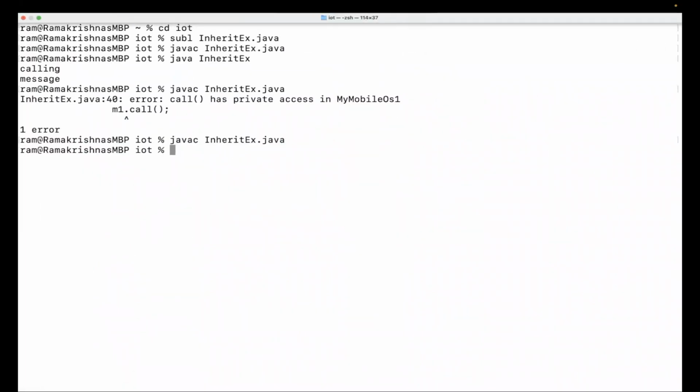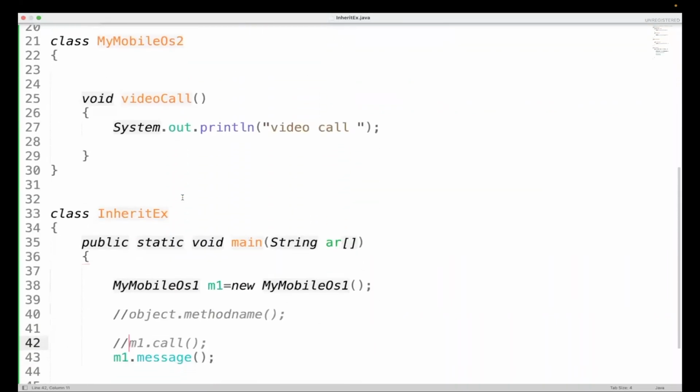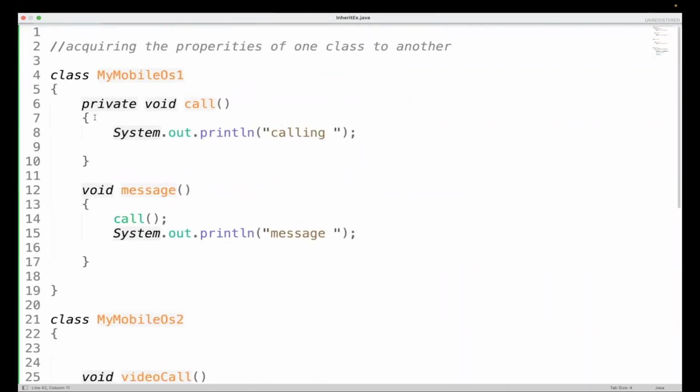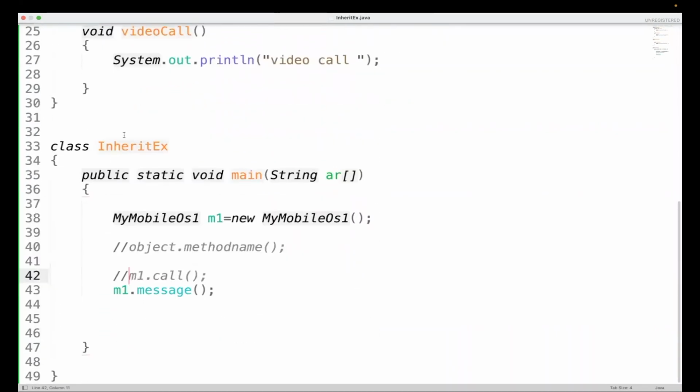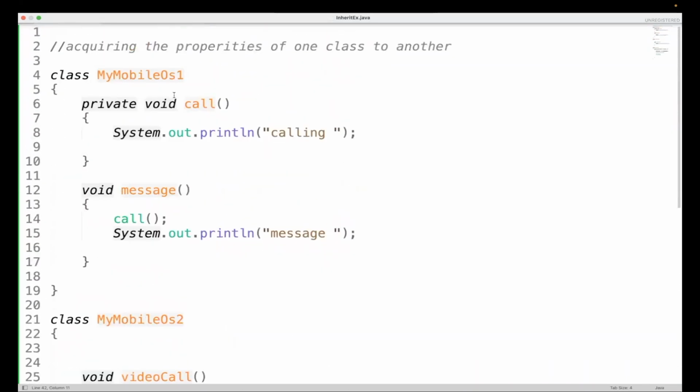Are you getting any error here? No, sir. That means if you make any method private, it is accessible within the class, but it is not accessible outside the class. If you make any variable or method private, even if you create an object for it, you cannot access that particular method outside the class. That is how we are creating protection for the data. So that is the benefit of a class.